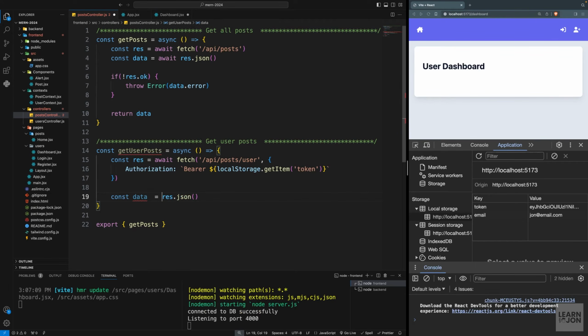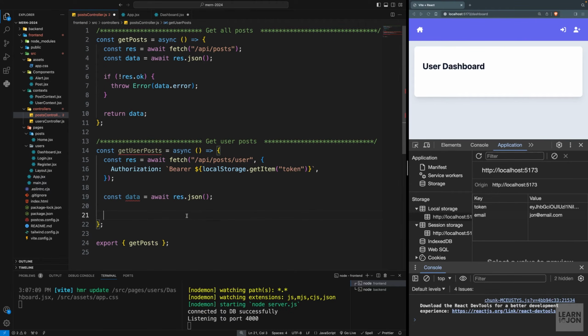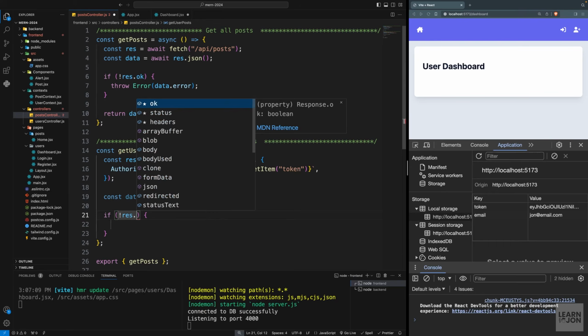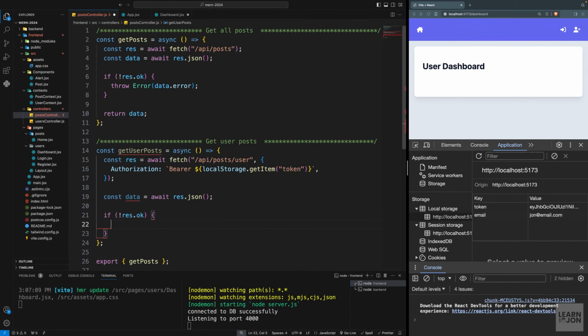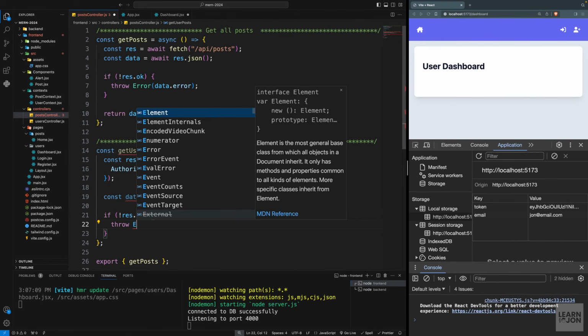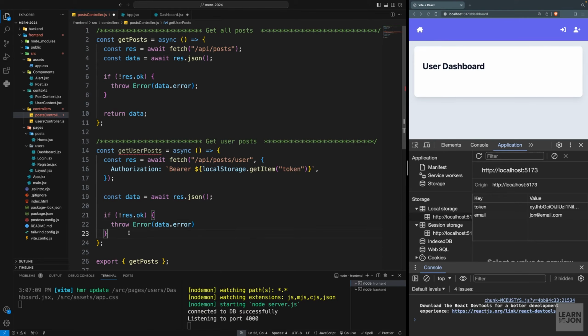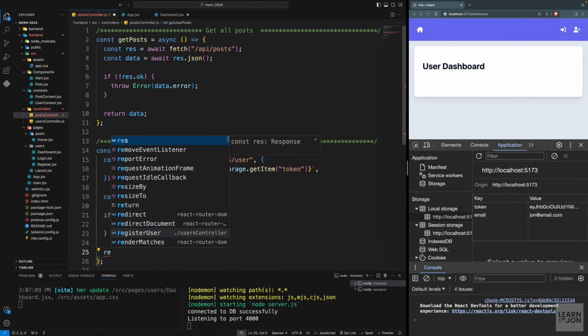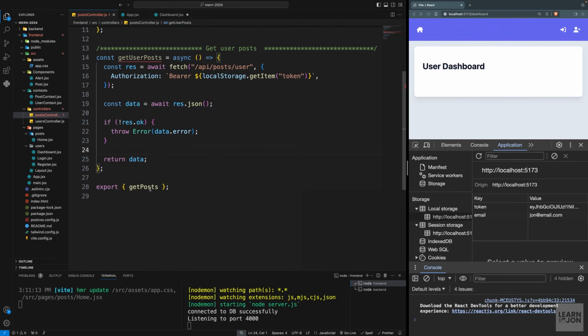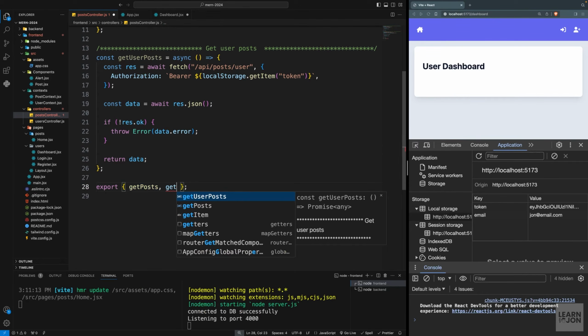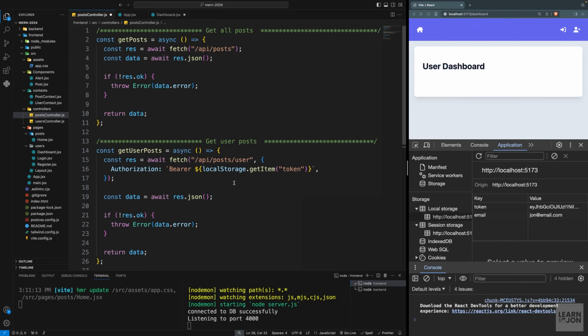So then we need to create our JSON data, so we can just say res.json, and I forgot to add await, sorry. And if everything is successful, we will return it. But if the response was not okay, then we will do something else. We will throw an error with the data error property. But if it is successful, we are just going to return the data. All right, so let's export this one and see if it works. So get user posts, and we just have to call this inside our dashboard component.